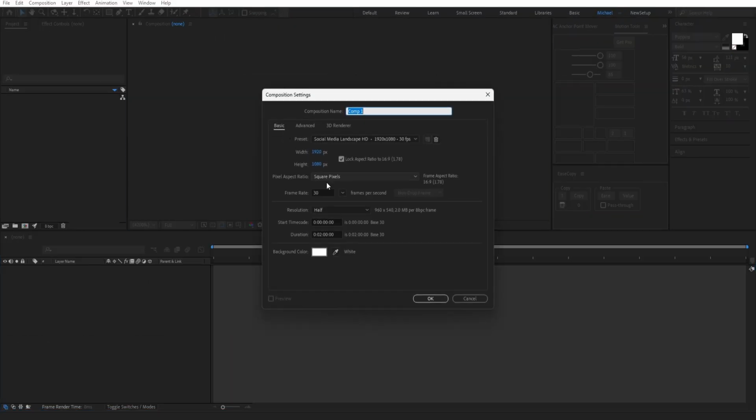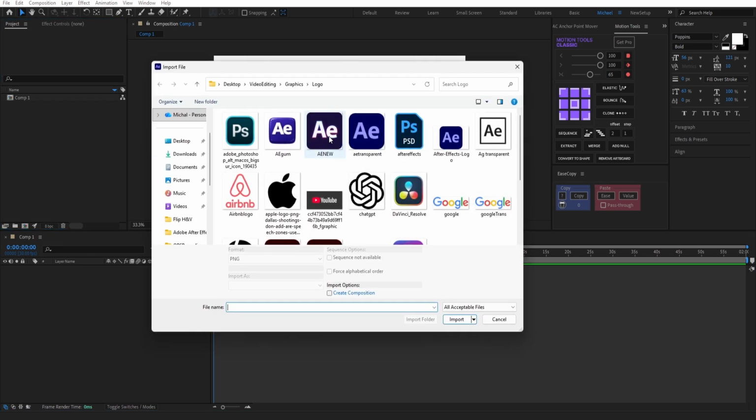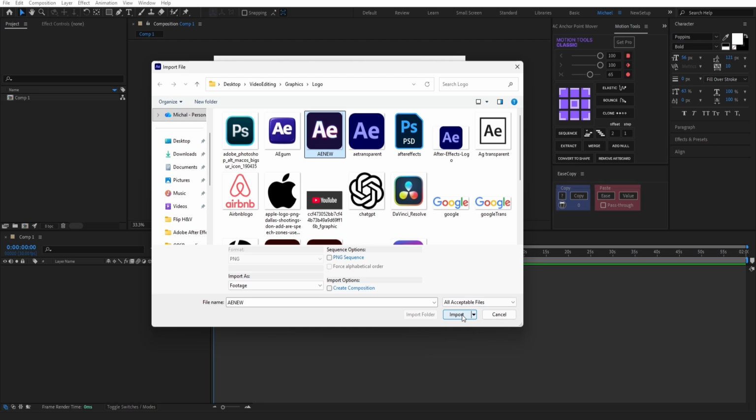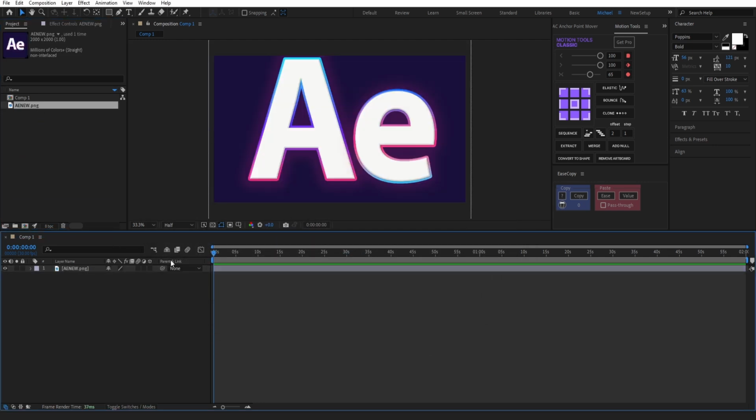First, open After Effects and click New Composition. I'll keep the default settings and click OK. First, let's import the image. Press Ctrl plus I and select your image. Now, drag the image into the timeline. This also places it in the composition.